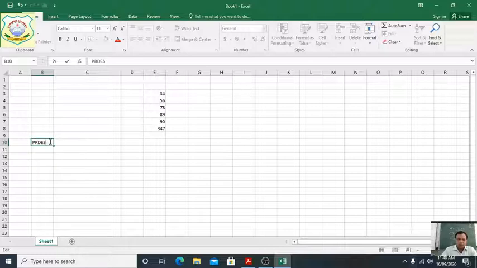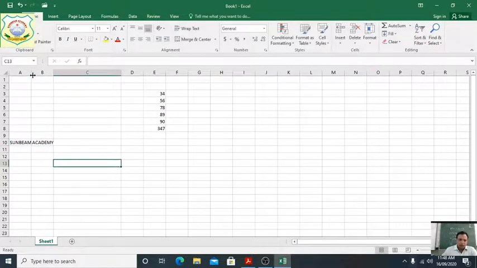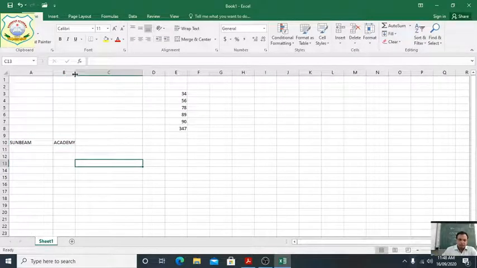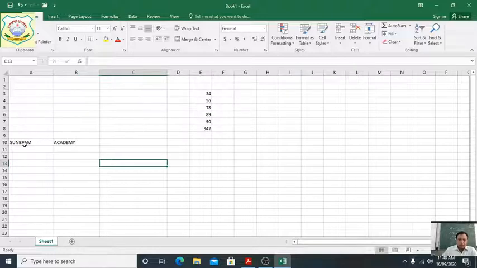Suppose we are writing here Sunbeam Academy. Here we have written Sunbeam, and here we have written Academy. Clear, students? They are Sunbeam Academy, they are separated.